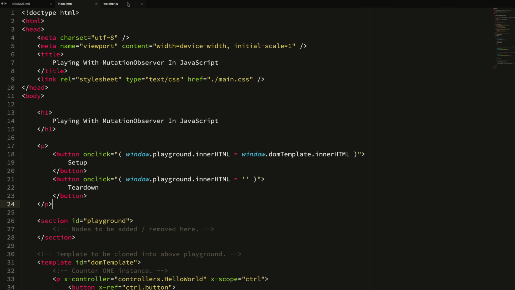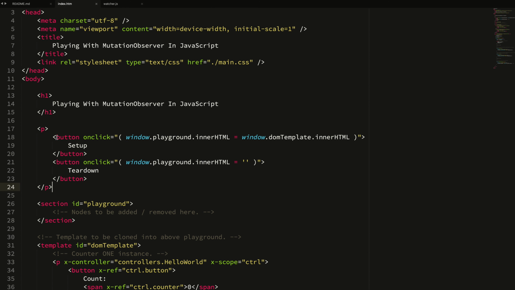So let's take a look at the code to see what's actually going on behind the scenes. Here's my demo, and here you can see are the buttons. And as I mentioned, when you click on those setup and teardown buttons, all I'm doing is setting the innerHTML of this section here, this ID playground section.